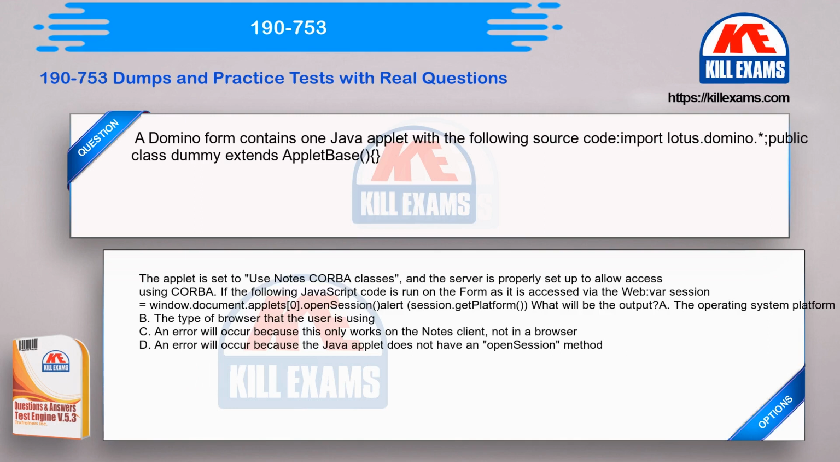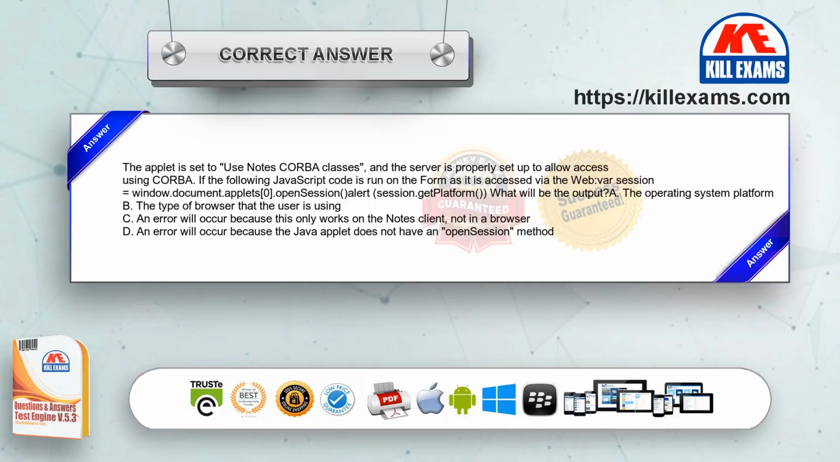Option B. The type of browser that the user is using. Option C. An error will occur because this only works on the Notes client, not in a browser. Option D. An error will occur because the Java applet does not have an open session method. The correct answer is option A.